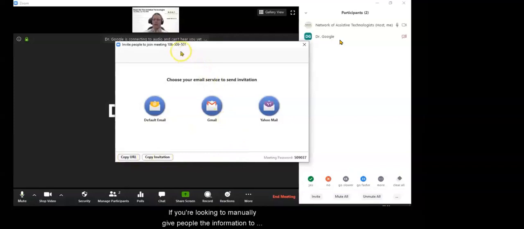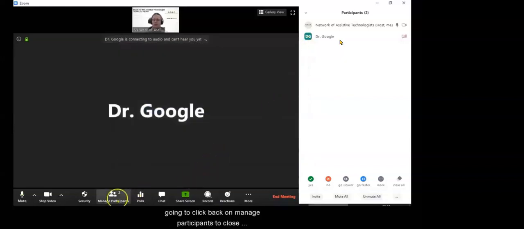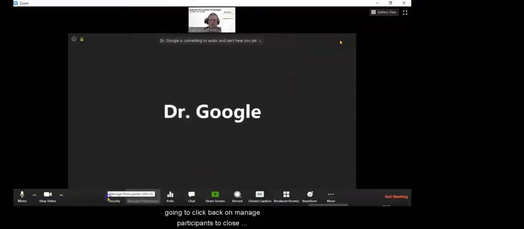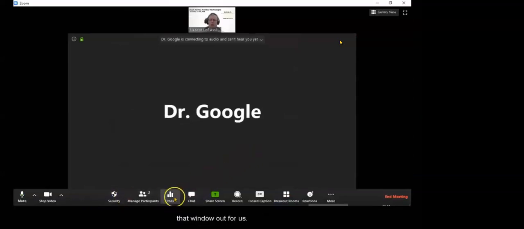If you're looking to manually give people the information to join, the meeting ID is at the top here, and the password is down at the bottom, knowing that they will need both of those pieces of information if they're not clicking directly on the link that embeds both those details in it. And people joining from a tablet or a smartphone quite often don't have the option to click on the link, and they do need the meeting ID and then separately need the password. So we'll close that, and we're going to click back on Manage Participants to close that window out for us.